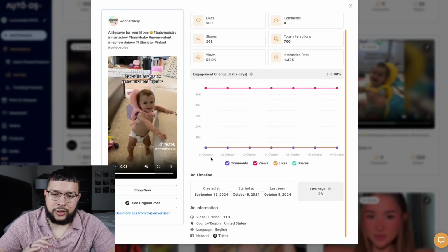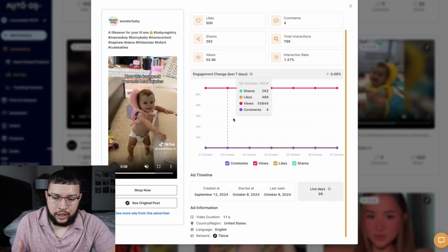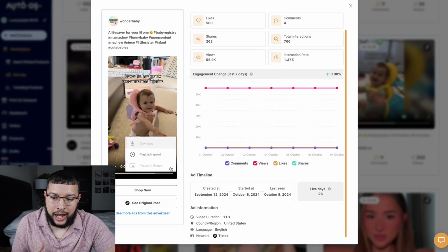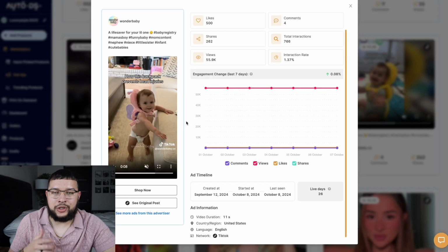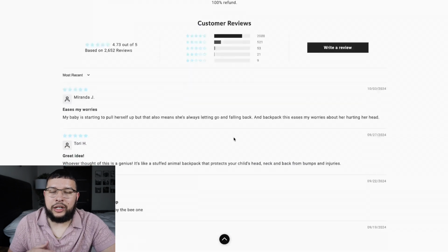So with AutoDS, you can see all types of useful information that can help you with your decision making. You can also come right here and download the video right from AutoDS, which is great if you're looking for content. And then on top of that, you can also click on Shop Now and it'll take you right to the competitor's page where you can get some inspiration.